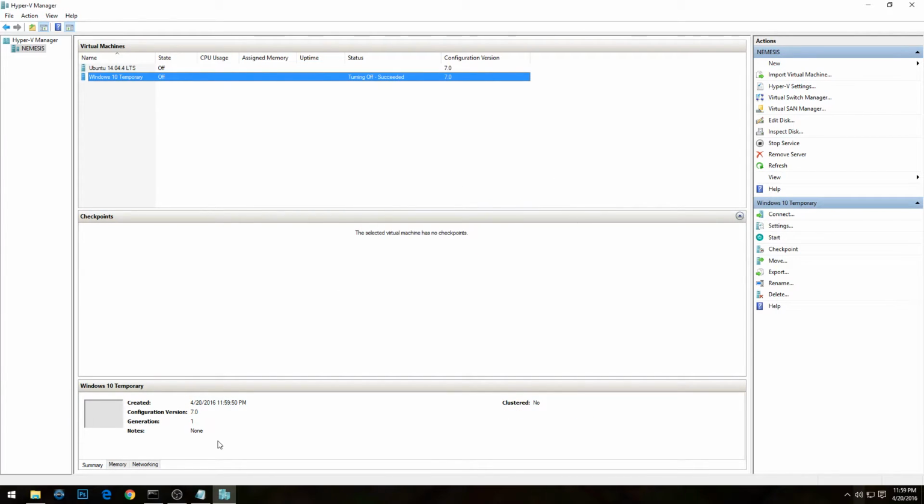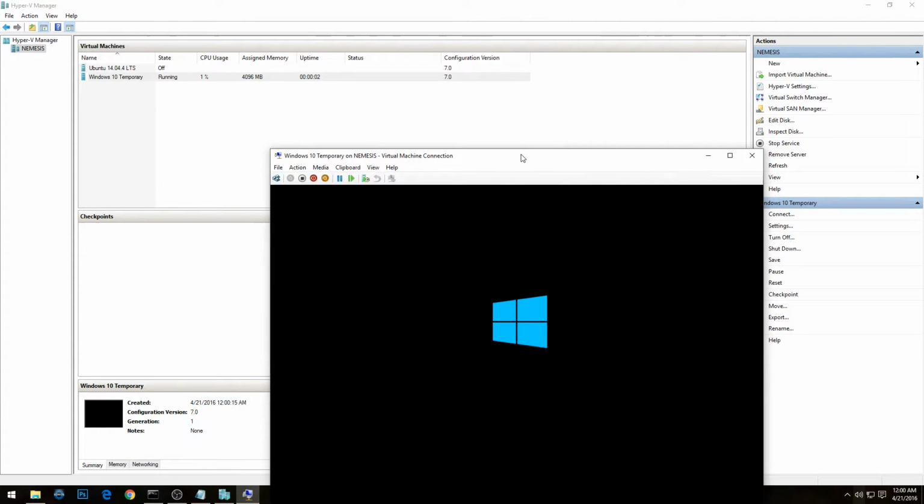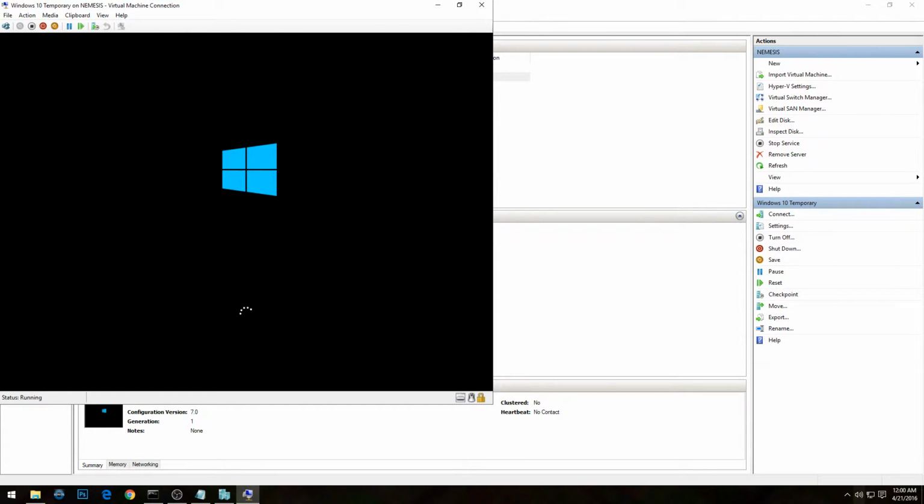Turn off. All right. And then we're going to turn it back on. All right, let's right-click on it. Go ahead and start it. Right-click on it and connect. Make it full screen. You can see it's behaving right now. It's booting up Windows 10 again.